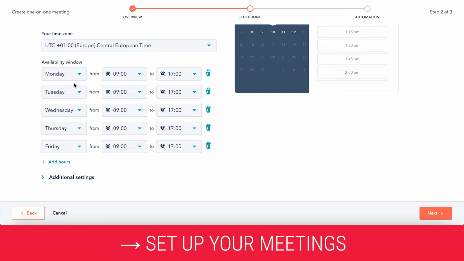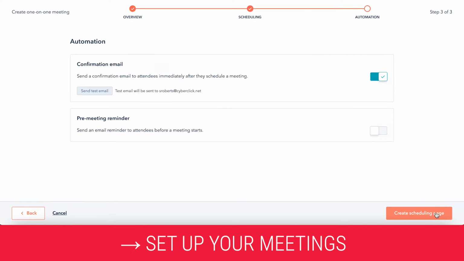And you can choose them based off of different days. And you also have a few different options here if you want that as well. You can decide if you want people to receive a confirmation email once they've set up a meeting with you. And you can also decide if they want to receive a pre-meeting reminder. And once you do that, you can go ahead and create your scheduling page.